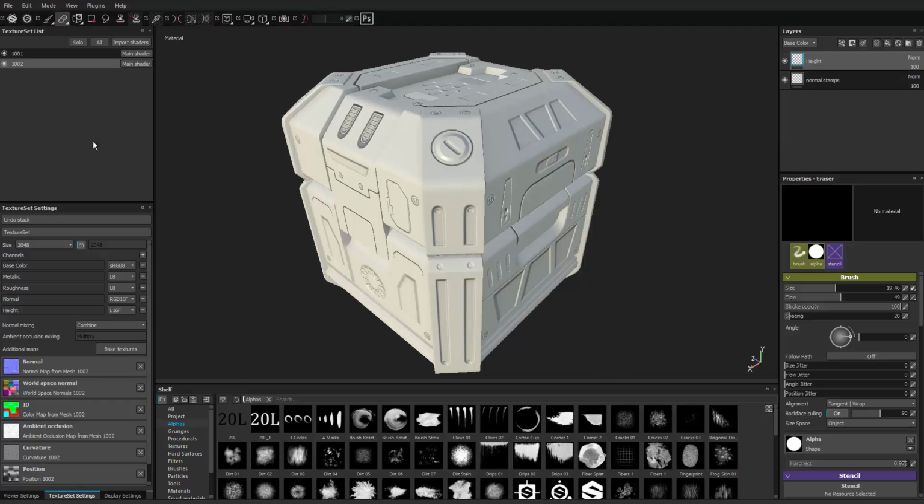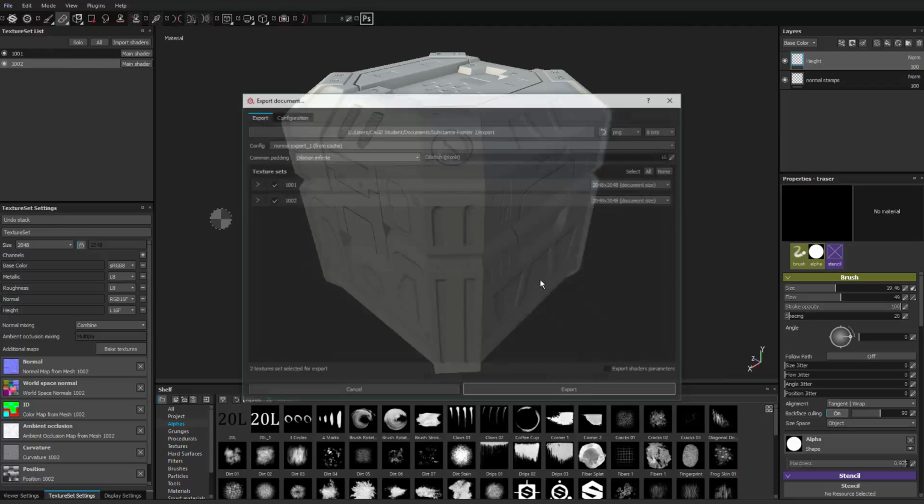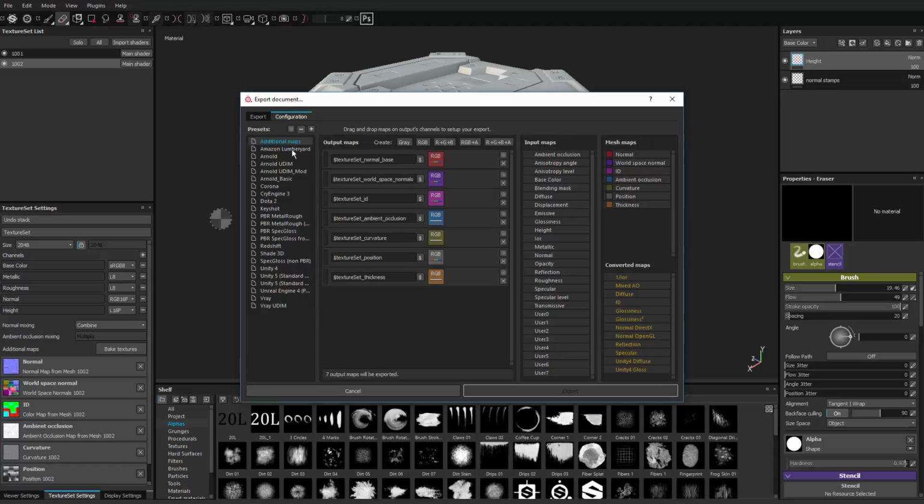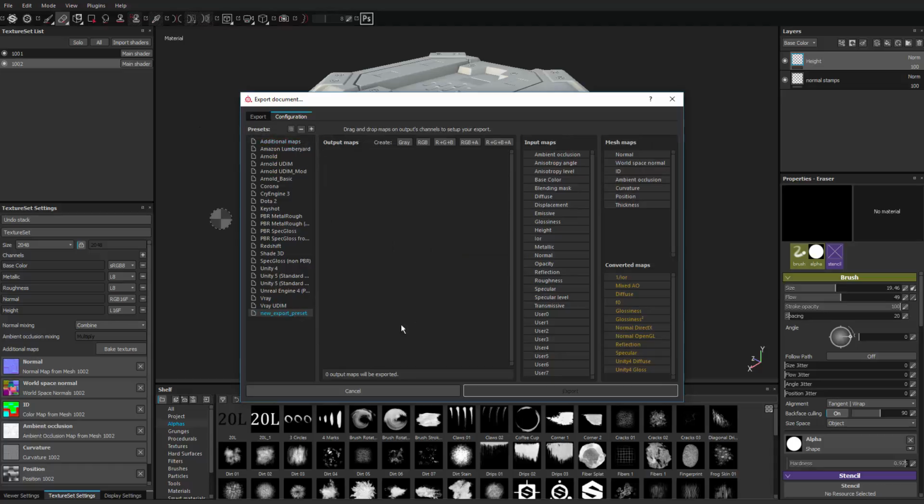All right, so let's go up to File, Export Textures, and we're going to make a new configuration. We're going to go to Presets and hit the plus sign, and it's going to say New Export Preset. So we come down to this list and right click and say Rename. We'll just call it Normal Export.